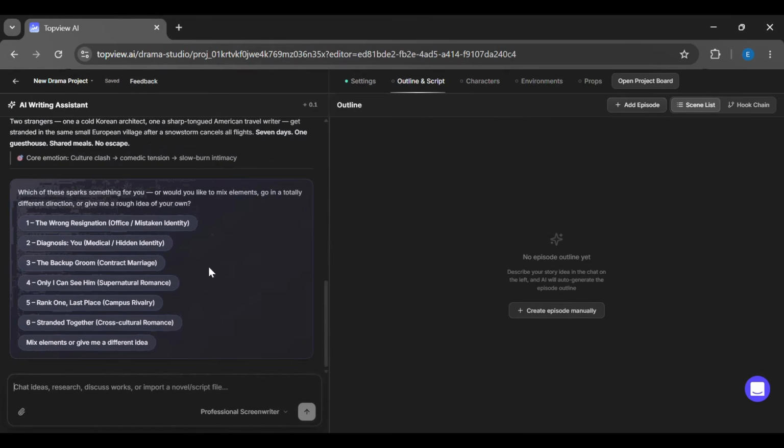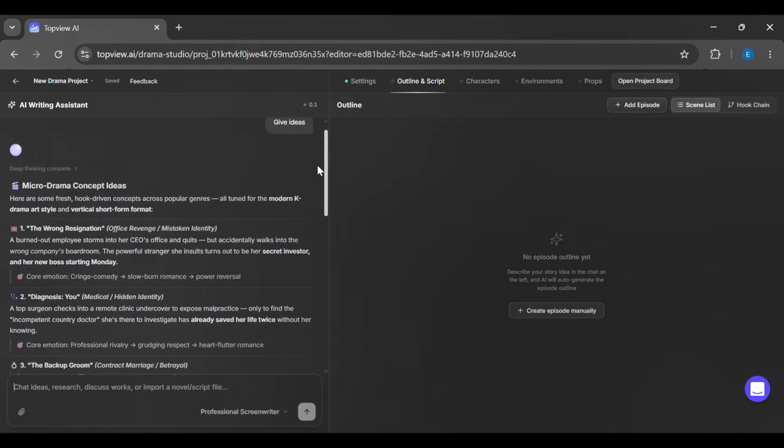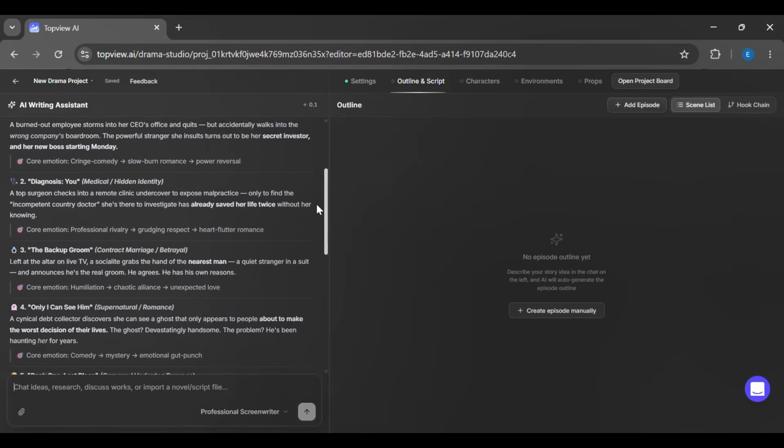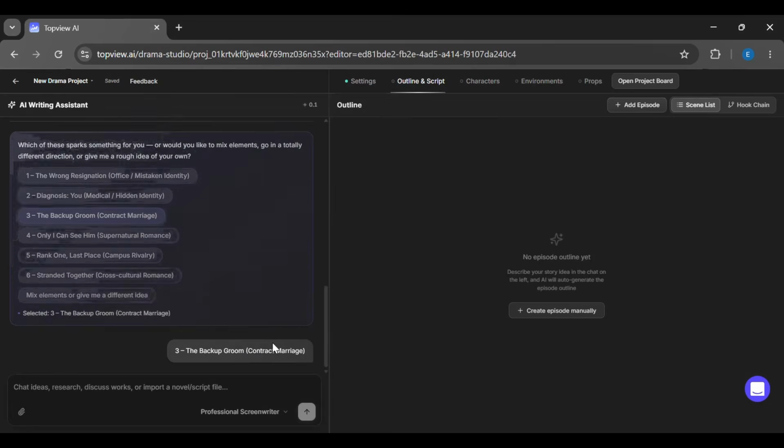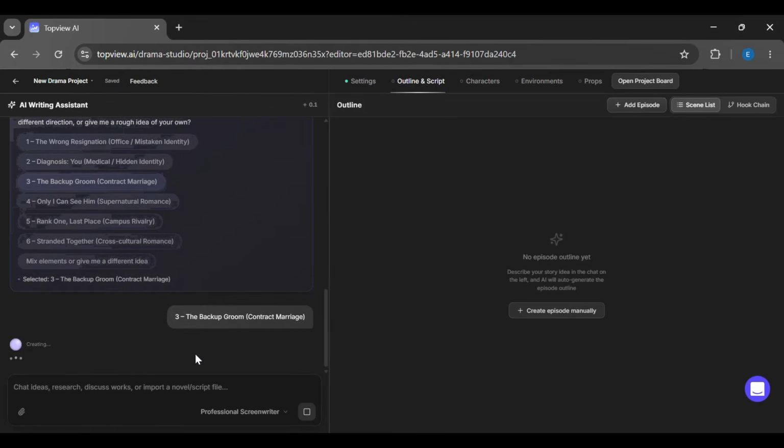You can see multiple ideas being generated here. Once they are ready, all you need to do is go through them and choose the one that connects with what you want to create. I have 6 different ideas here, and for this tutorial, I'm going to choose the third one, the backup groom. After selecting it, the AI immediately starts building around that concept.